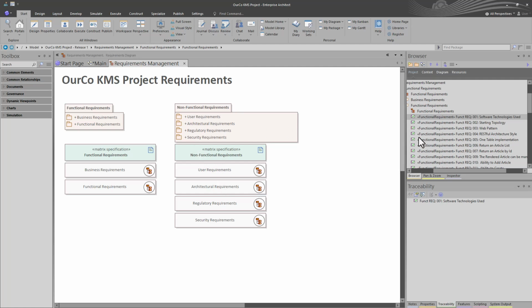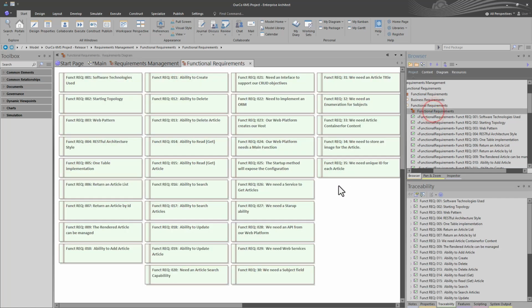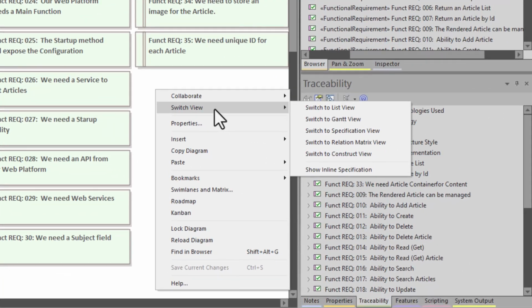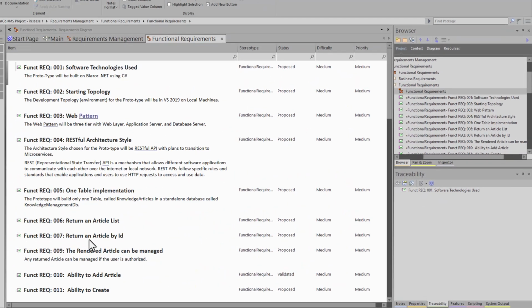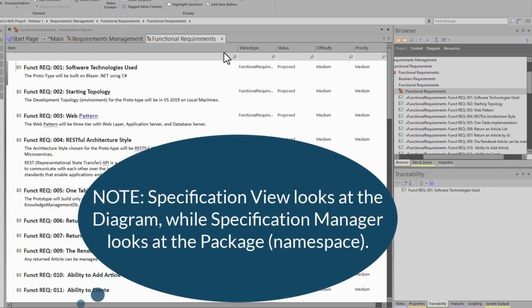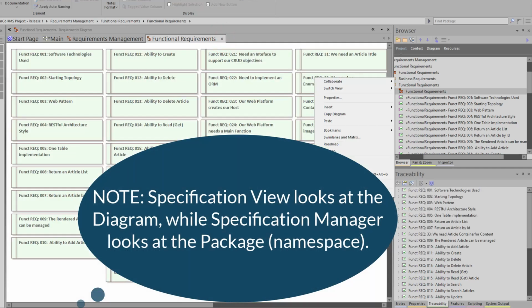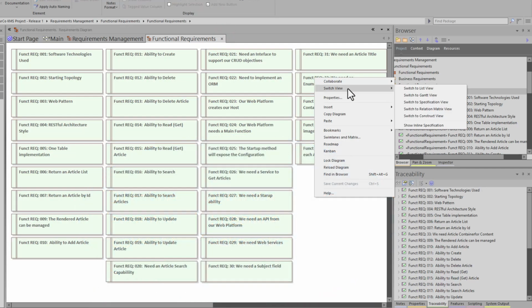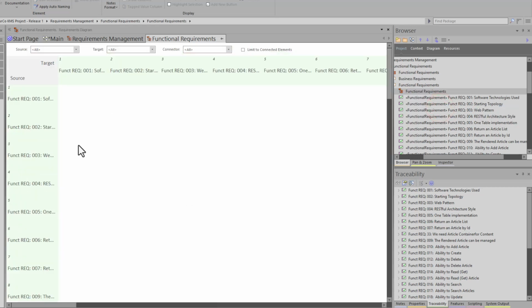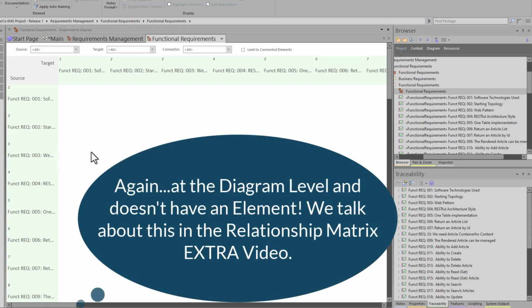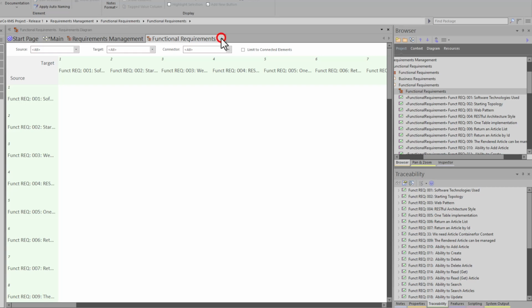So what we're going to do is open back up this diagram. We're going to right click inside this diagram and you'll see Switch View. And here you can switch to any view. So we were just talking about Specification Manager. It's a very quick way to get to Specification Manager to do your work. Another thing you can do with switch view is get to the relationship matrix for these particular elements. And we'll talk more about how this works and what this is in a later session.